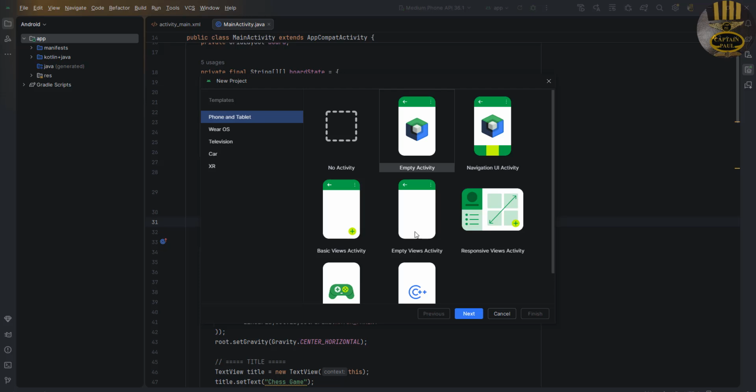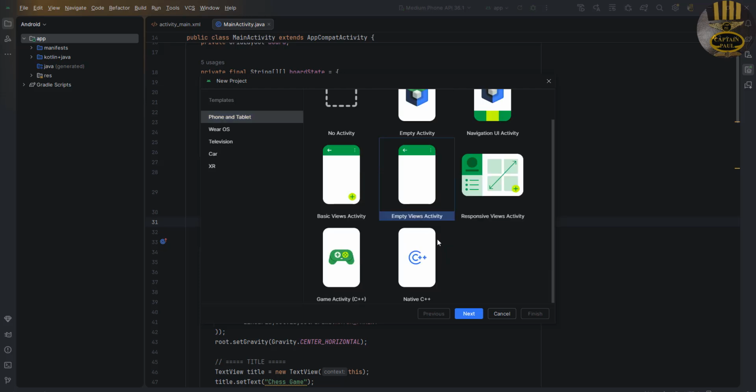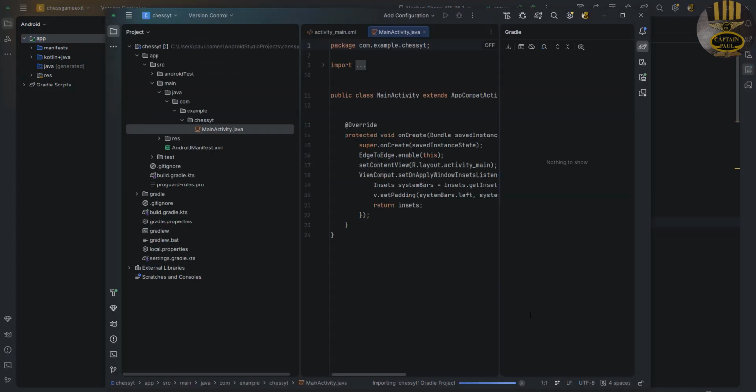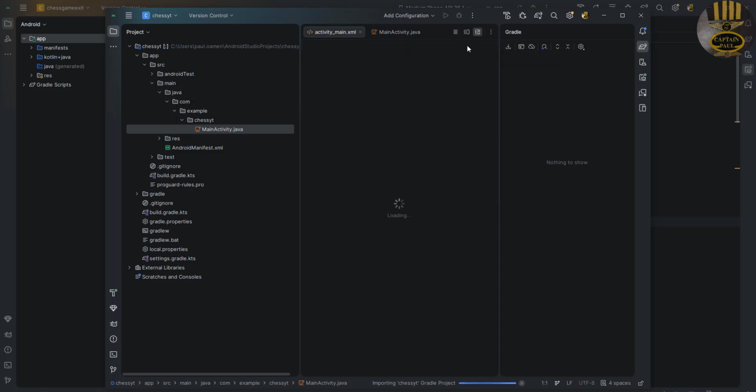and we're going to be selecting empty view activity and click on next. Let's give that a name. I'm gonna call that chess YT and click on finish. All right, so let's go to where we have activity main here, and right here we have where the code will be, code and image.